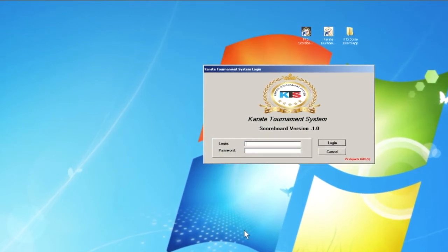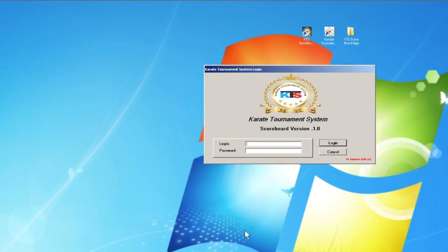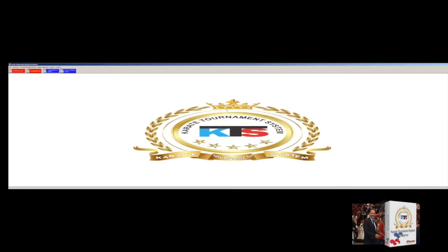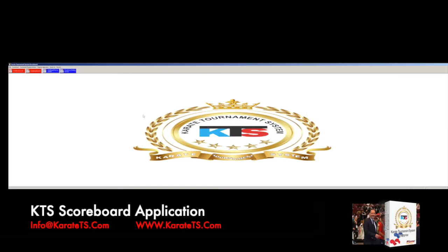Okay, so once you do that, it will log you out and ask you to log in again, and you just go in, and now you quickly have your software on, ready to go. So this tournament system software will allow you to run a scoreboard for your kumite competition tournament. Let's see how it works.